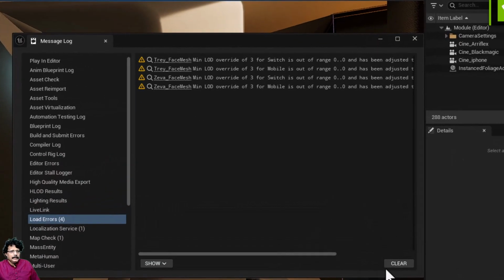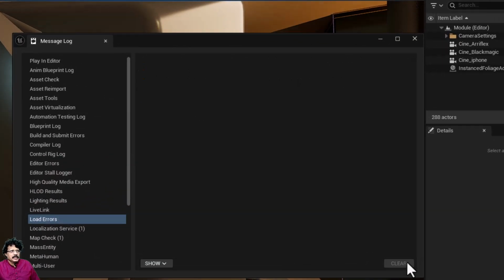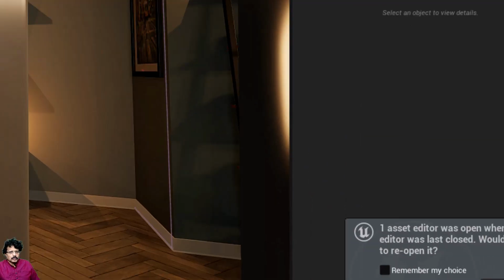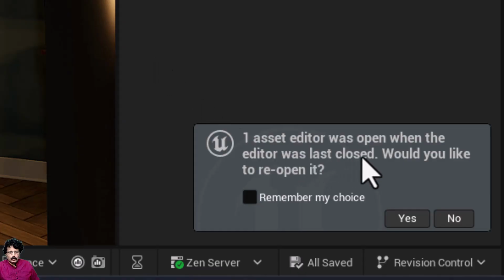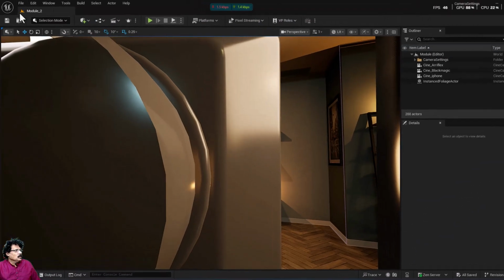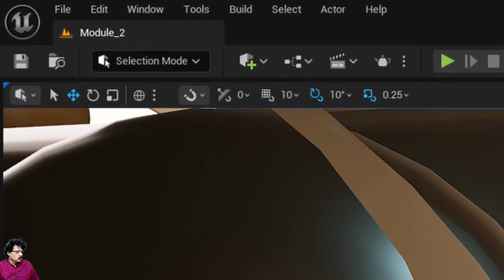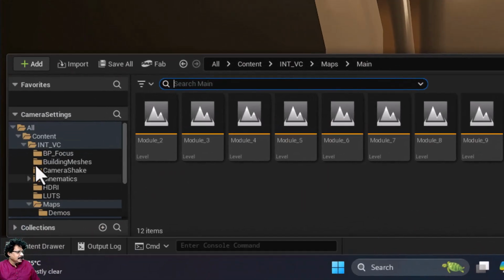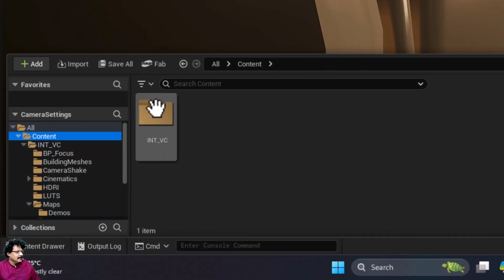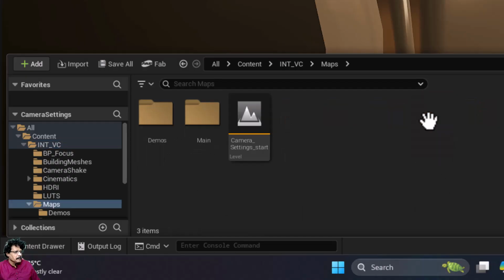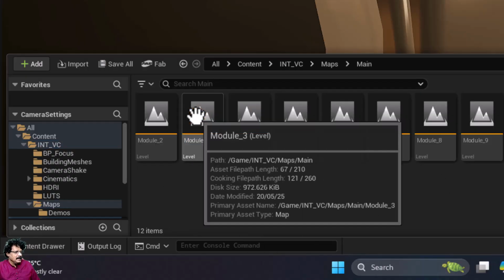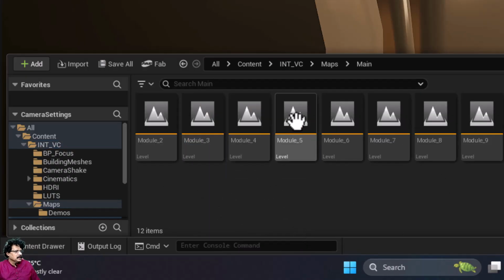So now I will come here, I will clear this message log. I am going to close this. It is asking whether you want to open one asset editor. I will click no here, and as of now it is open with module_2. I will come into my content drawer, and in content, INT_VC, maps, main, I am now going to open this module_ file level.